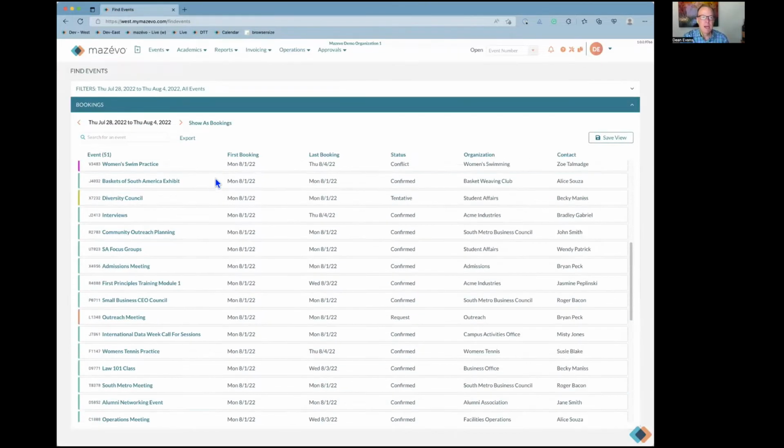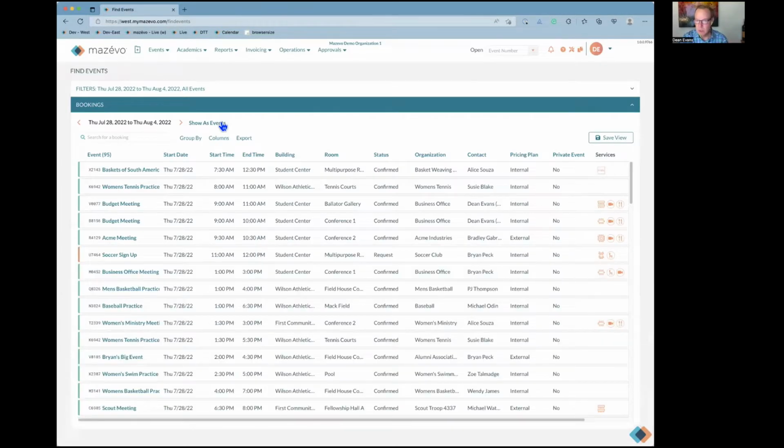Okay. So that's show as events, and then you can toggle it back to show as bookings.